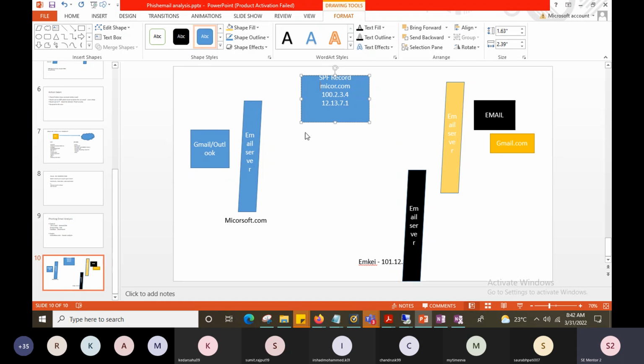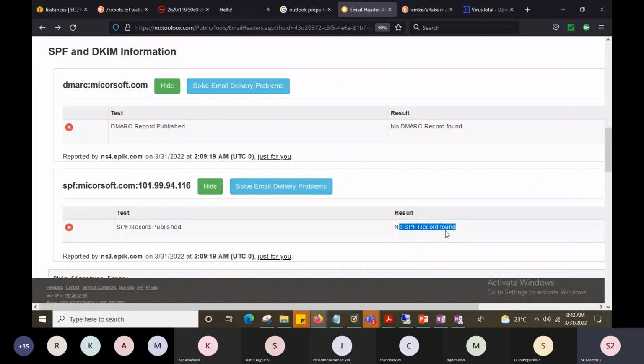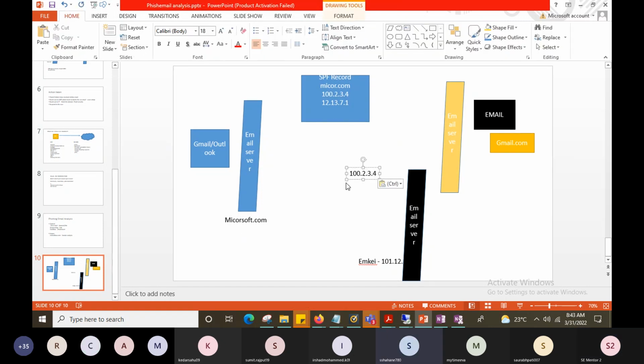That is the reason they're saying that there is no SPF record found, right? If Microsoft had published their IP addresses, meaning the email server's IP address, they would have published the email IP addresses in the SPF record.